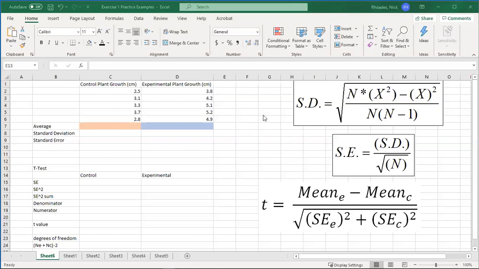Okay, for an example today, we will be using two data sets. A control data set that measured plant growth in control soil, and experimental samples which measured plant growth in experimental soil. We have collected 5 individual data points from each data set.